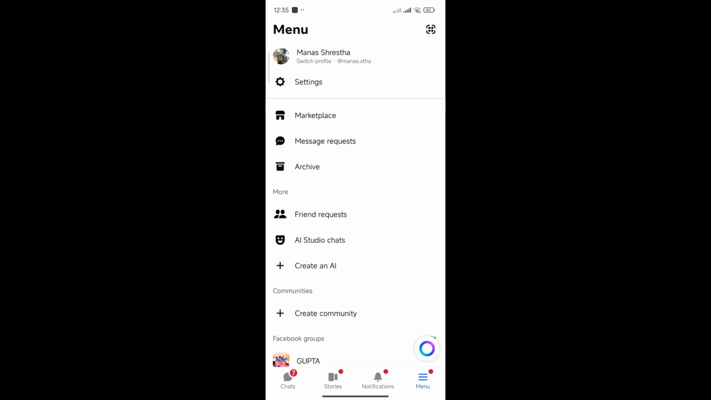Now, first things first, simply open up your Messenger application, and once you have done that, on the bottom right side, you should be seeing something known as the menu. So you have to simply select menu right here, and once you have done that, here you should be seeing your profile and your profile picture with your name in it.